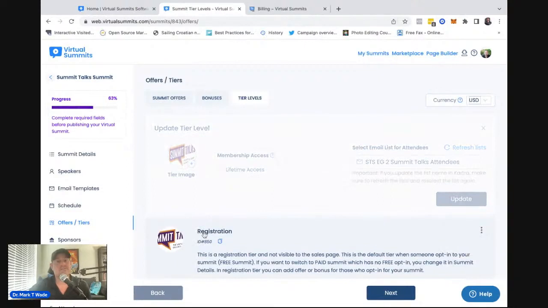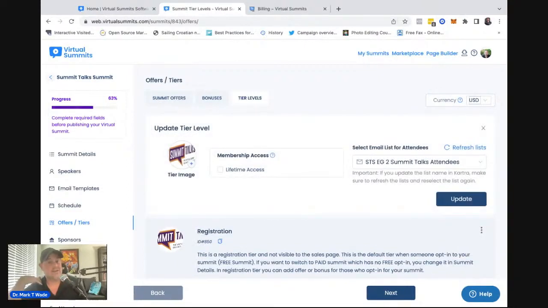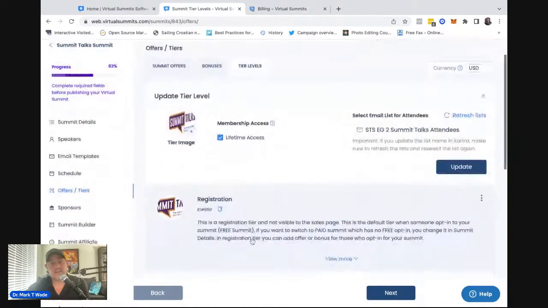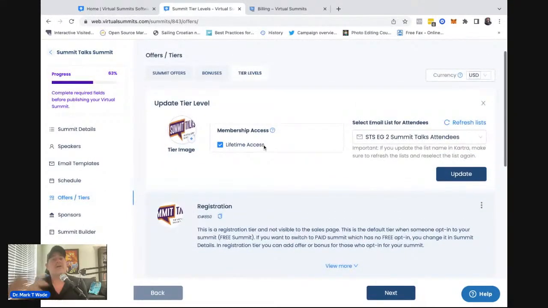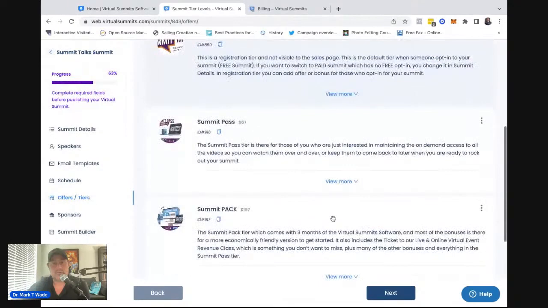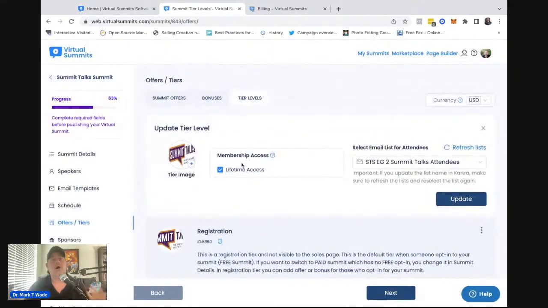Once the summit ends and you're ready for that encore weekend to start, let's say it's Friday and it's starting now, I can just go in and add lifetime access here. As long as this is selected, everybody in this registration tier will now have ongoing access to those sessions. They're not getting anything else because they're still in the registration tier, right? They don't have the other bonuses or offers here, but it now unlocks all of those sessions. So for the encore weekend, these attendees can go in and watch whatever sessions they want.